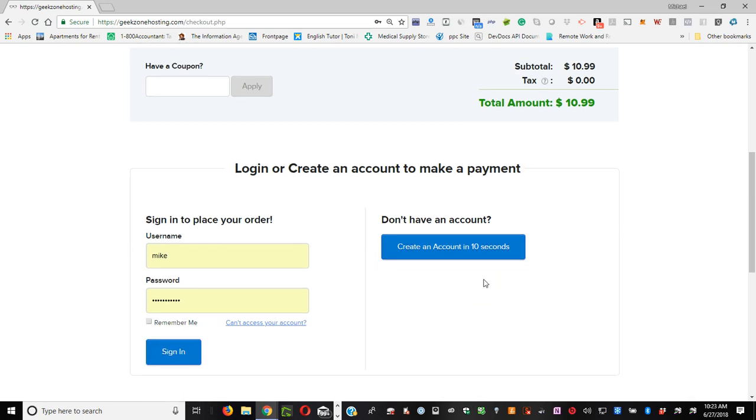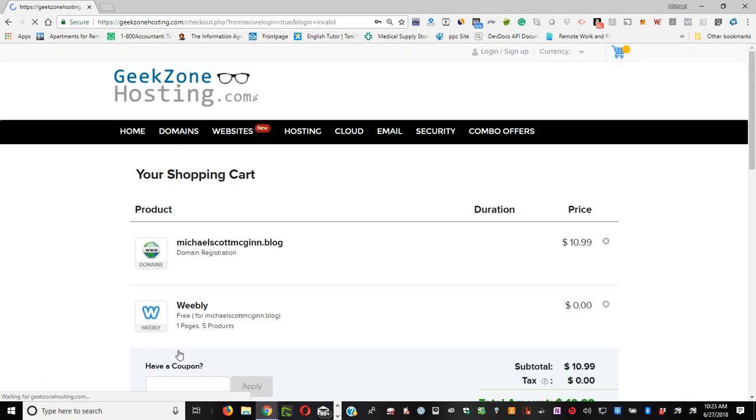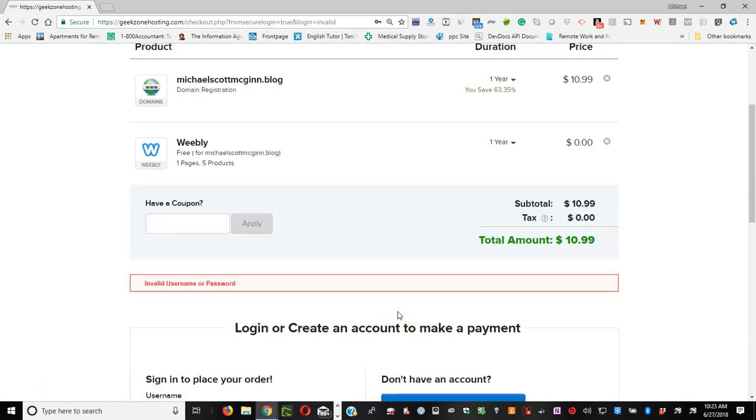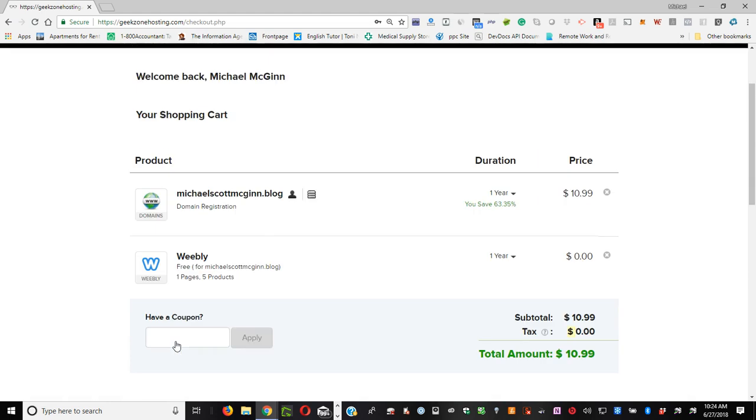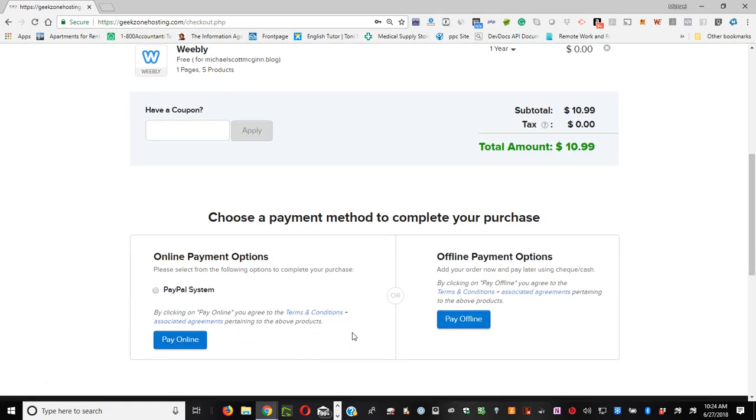And if you don't have an account here yet, just click on create account and in about 10 seconds it'll take you through that process. I already have an account here, so I can just log in. Once I've logged in, well, I guess I don't have an account here under that name. Well, how about that? There we go. So now I've logged in.